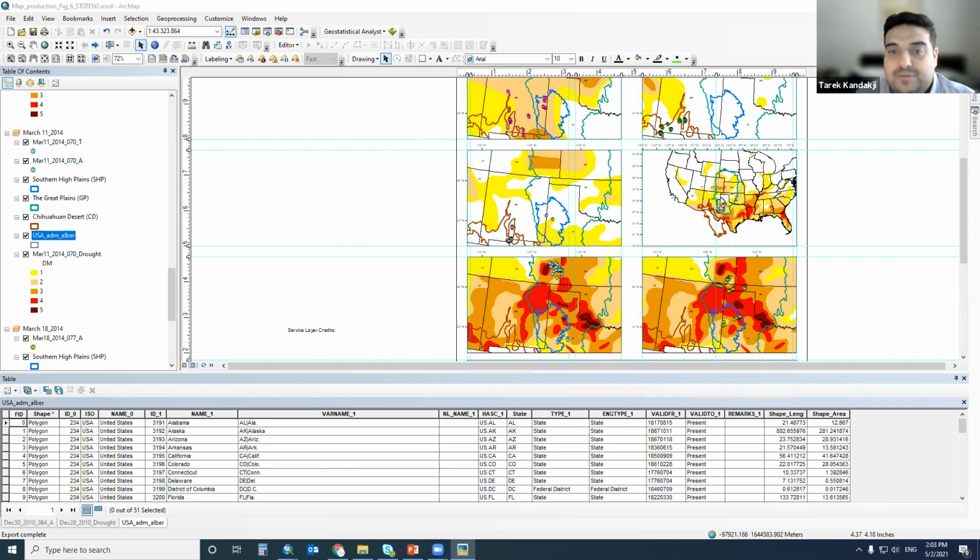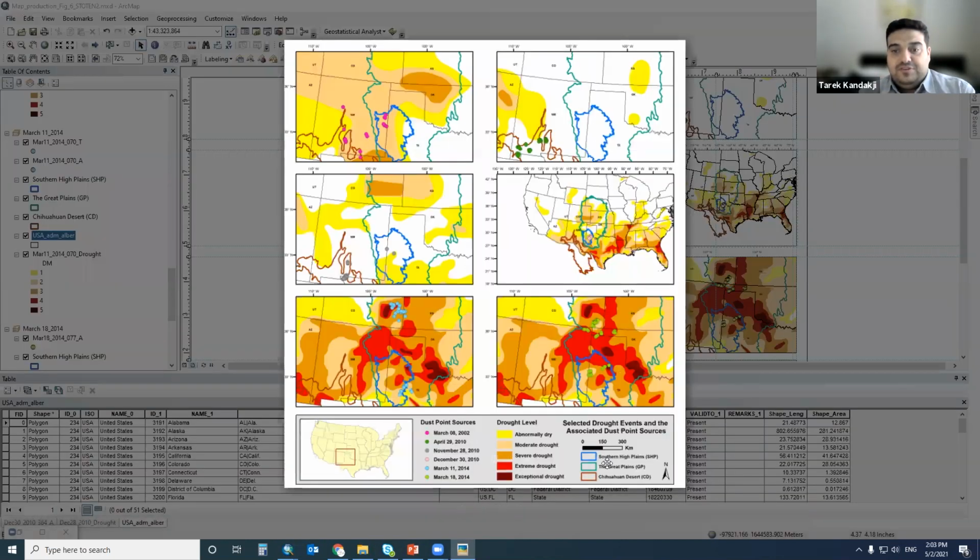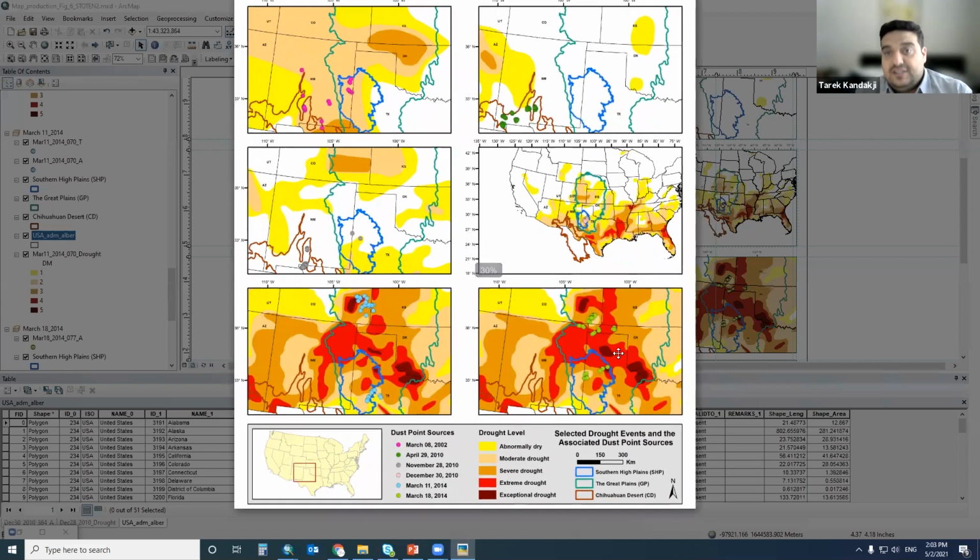And here's the map. So here's the map, here's the title. If you look at it as a normal person or expert or even non-expert, you say, selected drought events and the associated dust point sources. Okay, let me look at this. Where are the dust point sources? Oh, here they are, dust point sources.